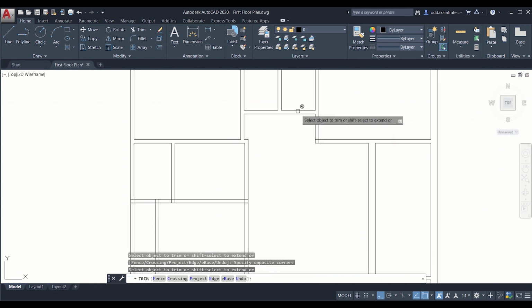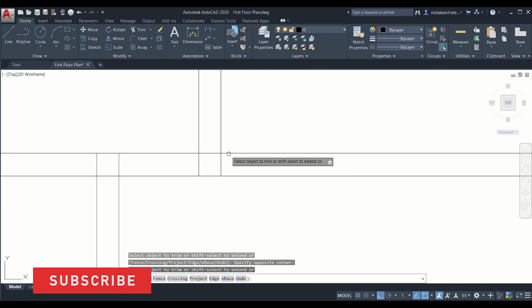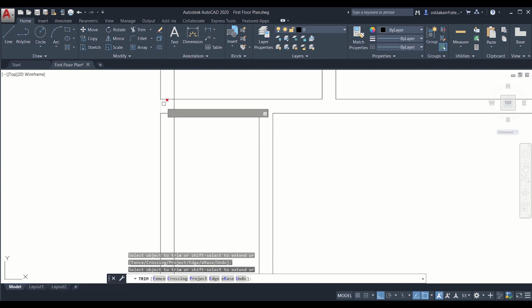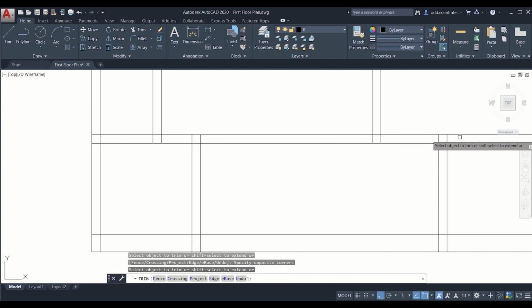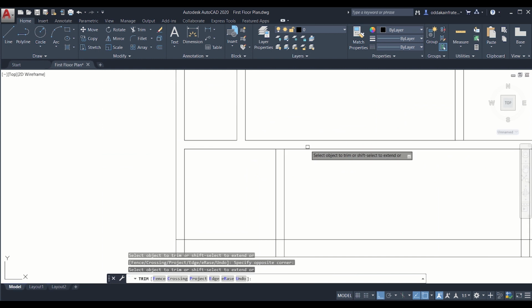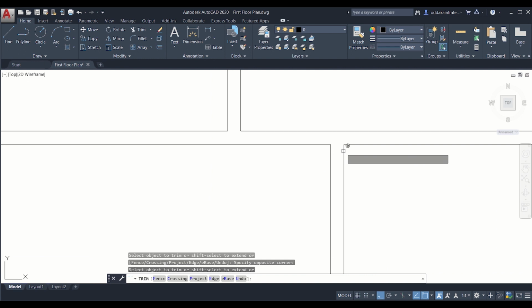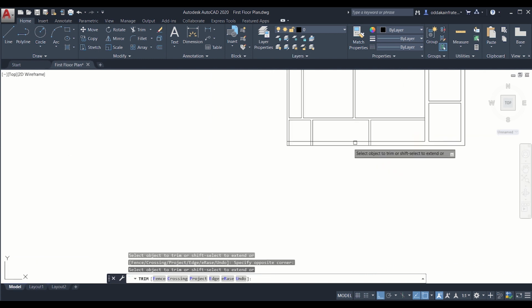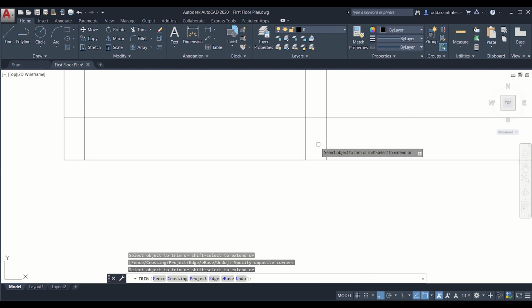This portion is remaining, so we'll trim it, and here also on the 5-inch walls. And here in one line we can trim all the unwanted lines. It's very easy actually once you get a habit out of it, and the most important thing is that you need to work in a proper way.